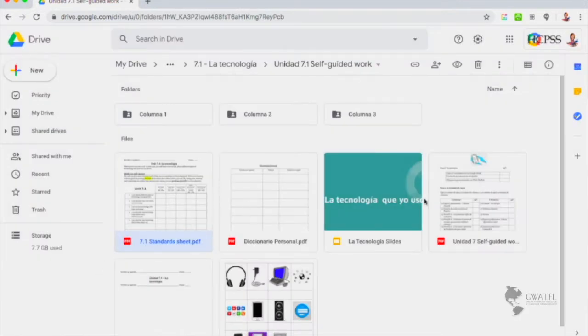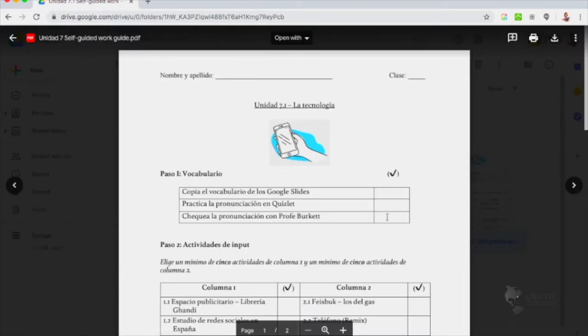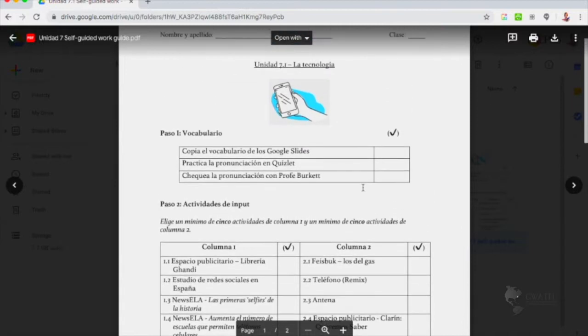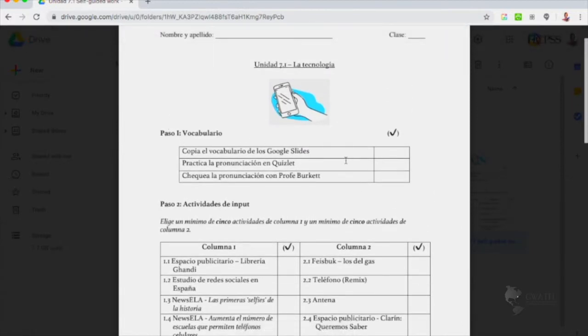Now, once we look at the standards, I did put together a roadmap for them. And you'll see that it's in 3 steps. So, paso uno is vocabulary. Students have a vocabulary handout, and I'll show that to you in a moment. Their first 2 tasks are to copy the vocabulary from the Google Slides. Now, this is, I think, a good method.